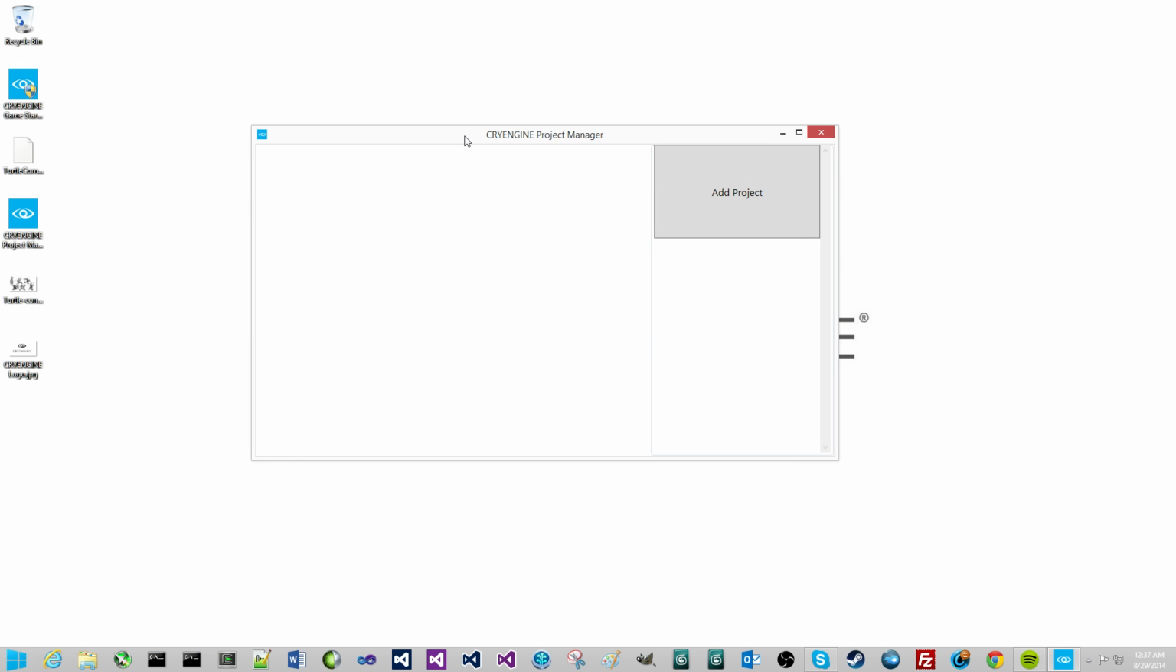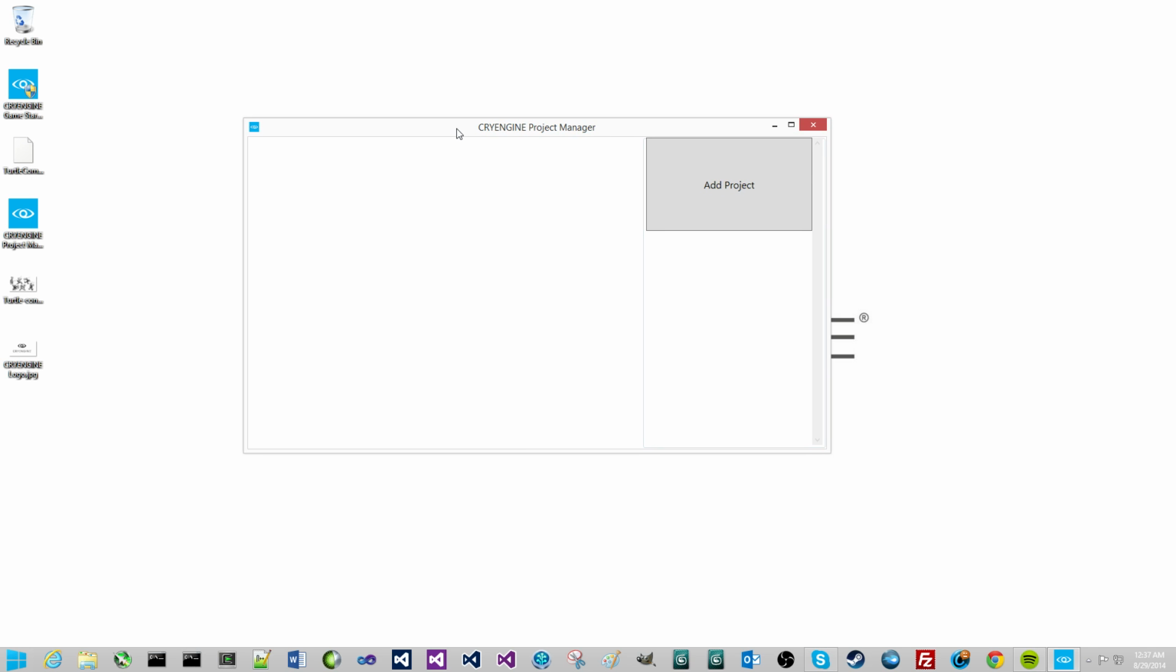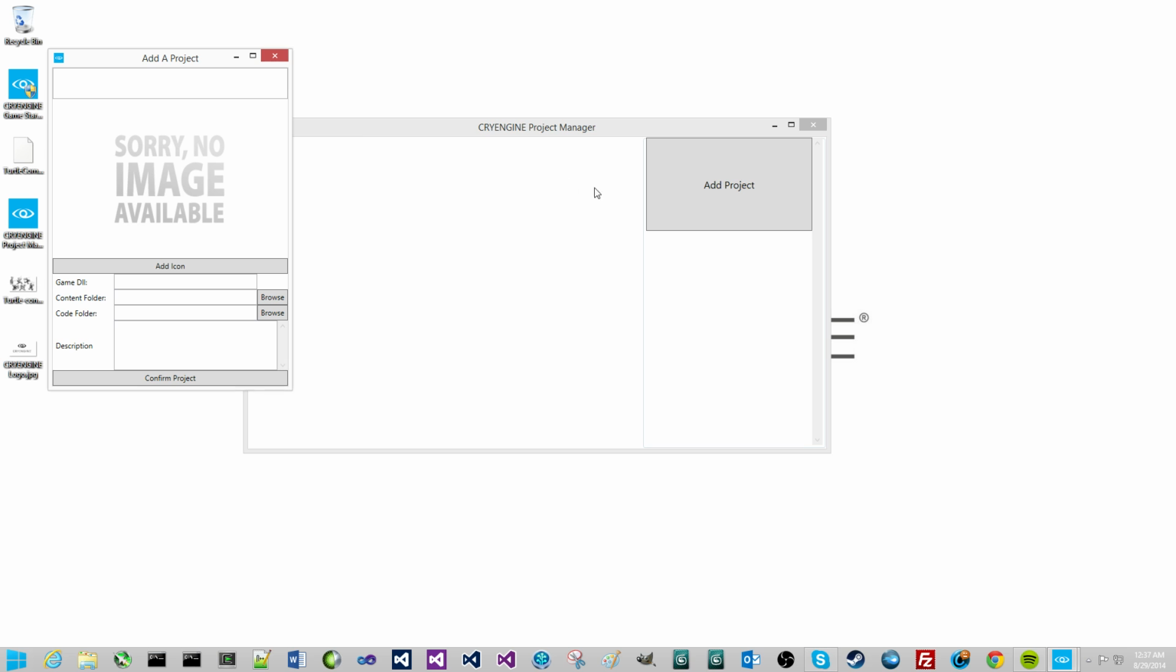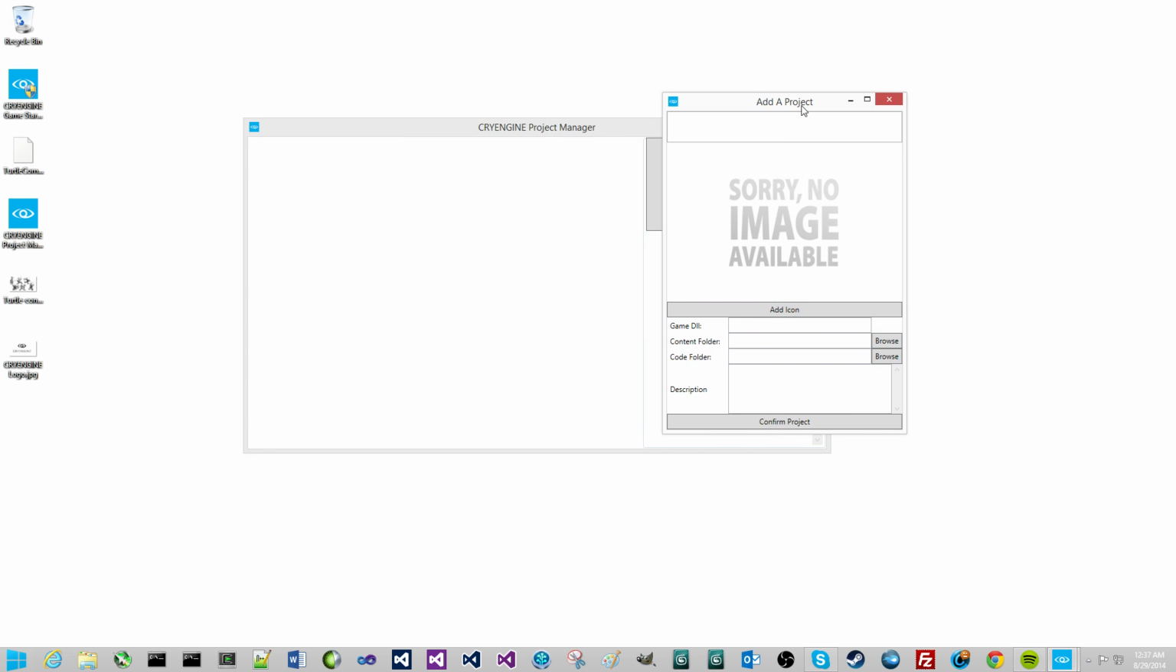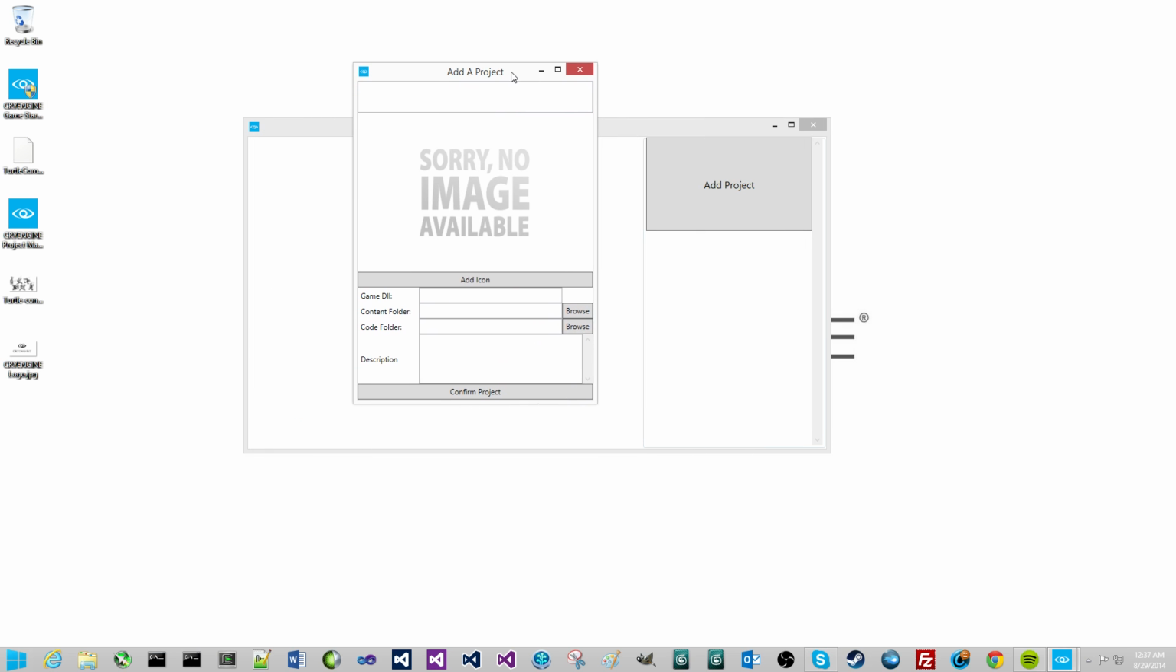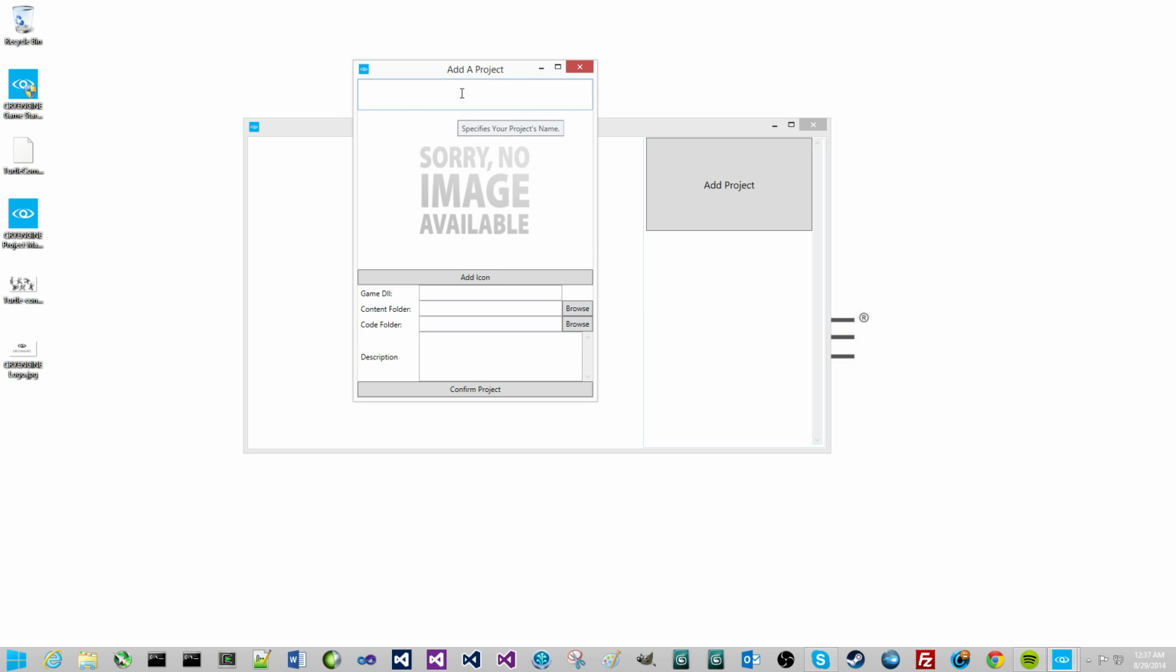So here's what we're going to do. I have two projects: a company project of my own, and also the CryEngine default sample FPS project. I'm going to add both of them to this manager to show you exactly how we use this application. So we're going to click add project, and we are prompted with the add a project dialog here.